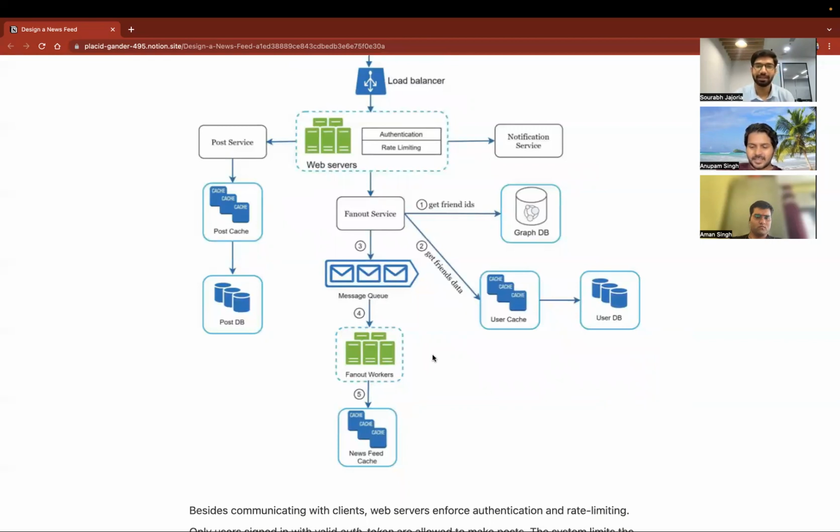I think the first point of contact from the load balancer is obviously your gateways, where authentication and rate limiting are happening. Then there are a bunch of services. Post, we won't do, and notification. I think the focus area right now is fan out.